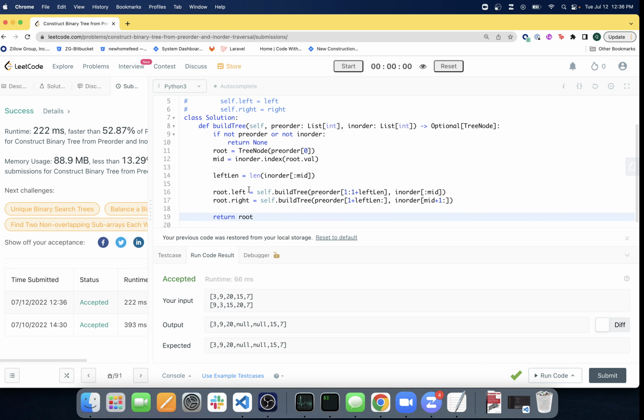So this algorithm will run in O of n time, where n is the number of nodes in the tree, and it's recursive, so the space complexity will be O of h, where h is the height of the tree. If the tree is balanced, it will run in log n space. Otherwise, if the tree is skewed, it will run in O of n.